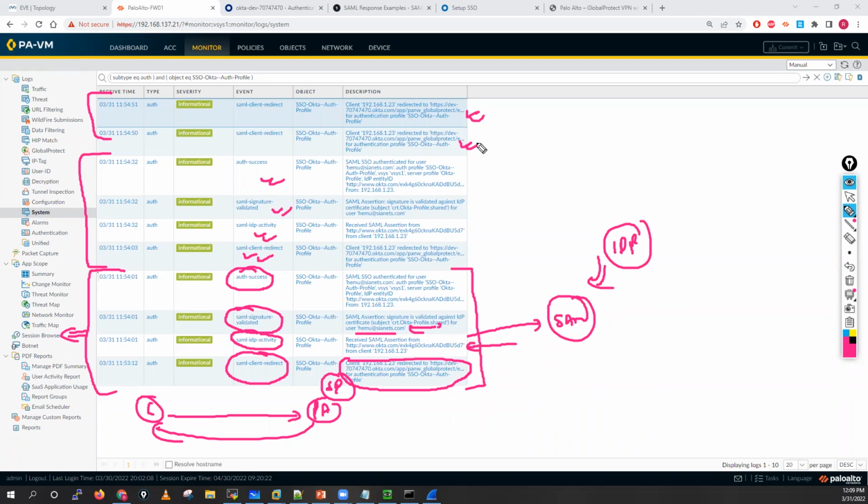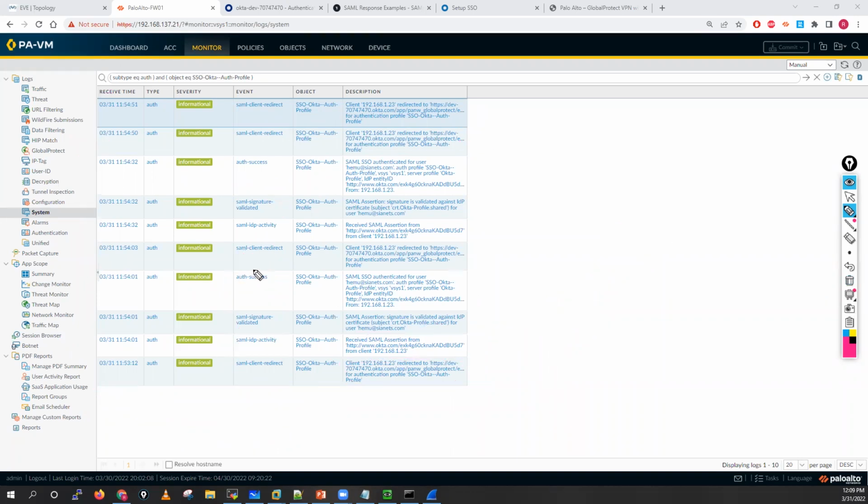Now, if you see this auth success message, it means your authentication has succeeded. There is no problem. If there is any issue with the certificate, you will get the SAML certificate warning. You will see this particular message here.